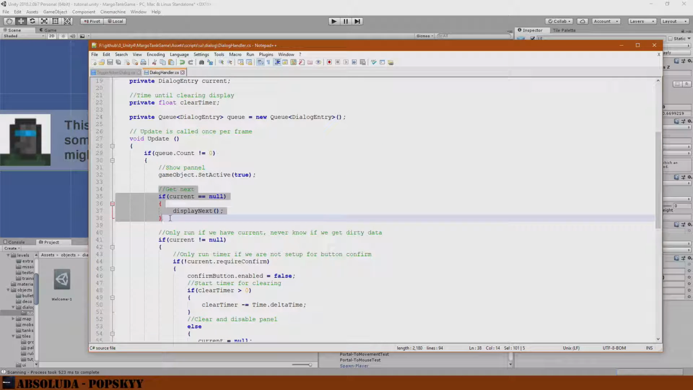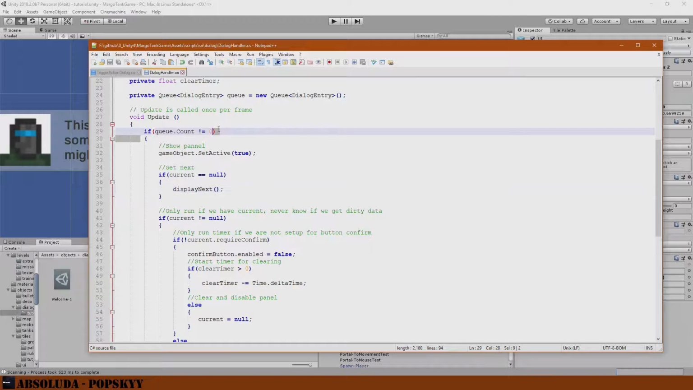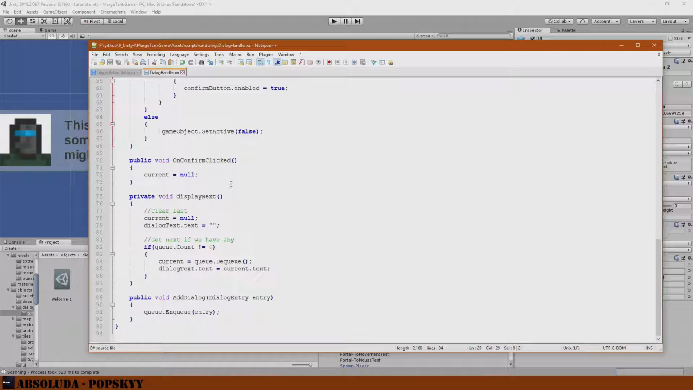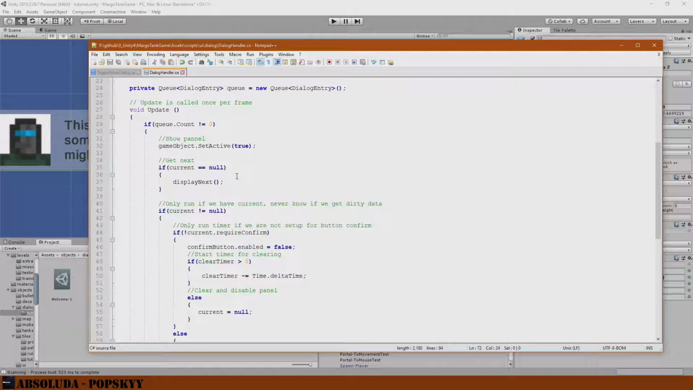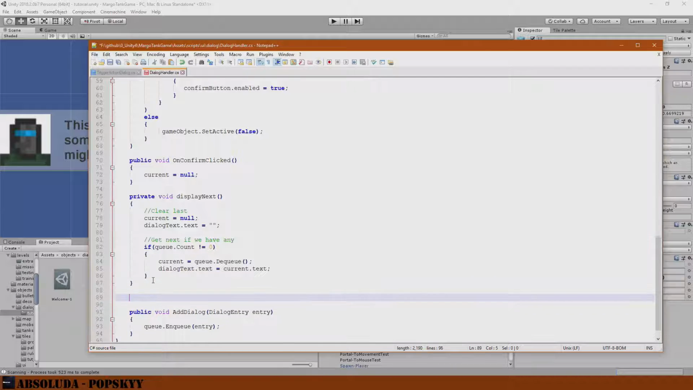And anytime current is equal to null, we just try to get the next. We just pull the next, and we only pull the next if we have something in queue. And then on click, we just delete the current. That's pretty straightforward. Actually, no, it's not straightforward. We still need to do... No, we don't need to clear.